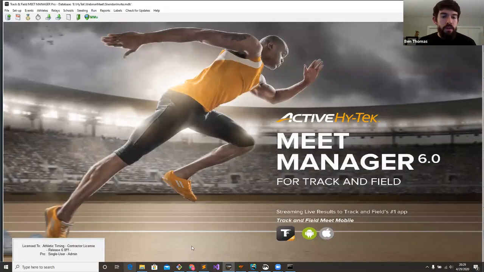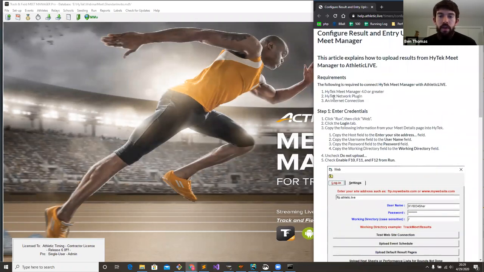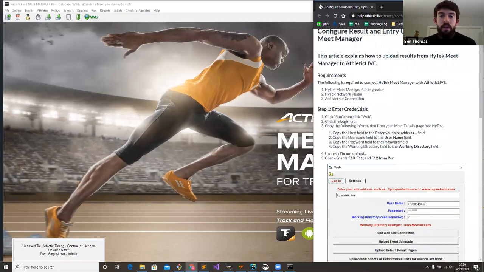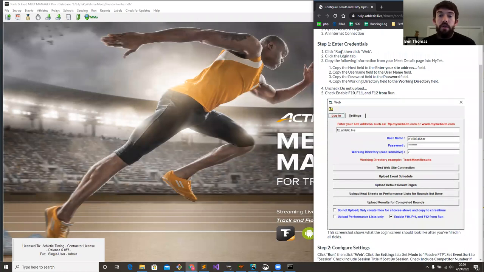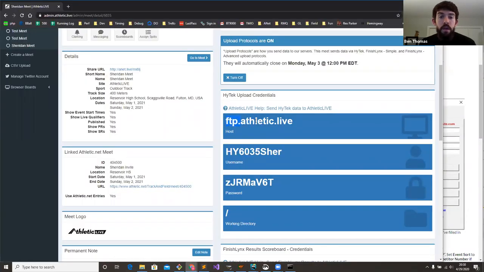All right, so the first thing we need to do here, cool, we've got HyTek, we've got network plugin, we've got an internet connection, awesome. So first thing we need to do is enter our credentials. So in HyTek, we're gonna click run, then web, we're gonna click the login tab, and we're gonna enter the credentials that we have here on Athletic Live. So for every meet, the host will always be the same, but for every meet, the username and the password will be different. That's how we know the data that's being uploaded is coming from a particular meet and going to a particular meet on Athletic Live.